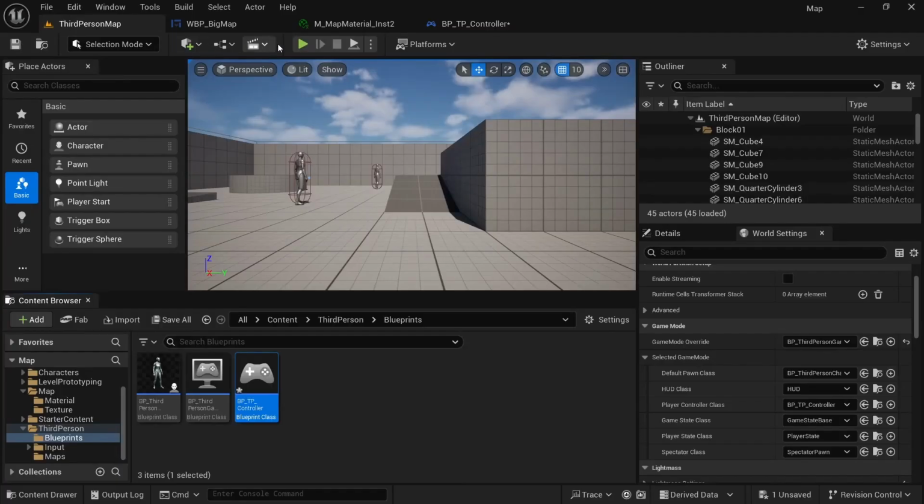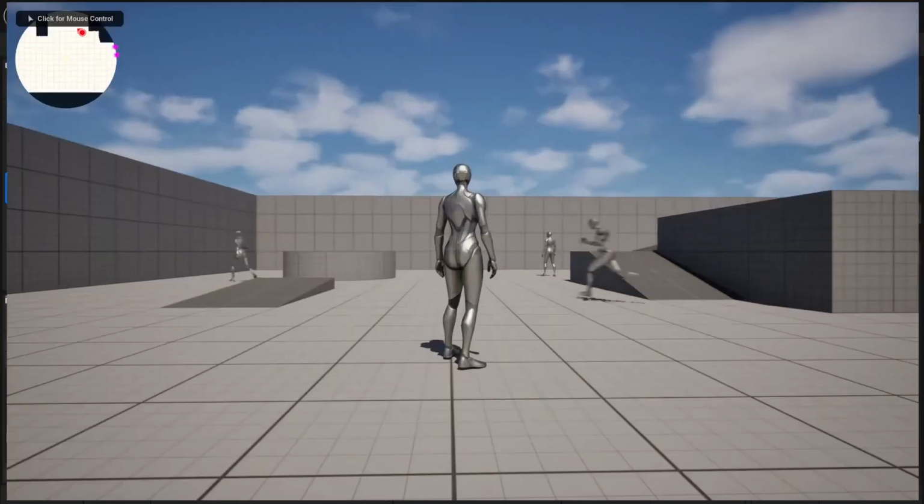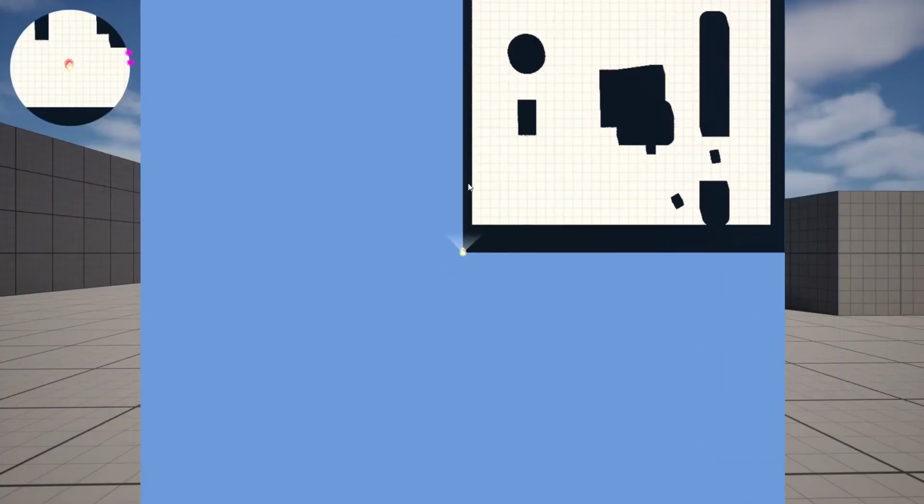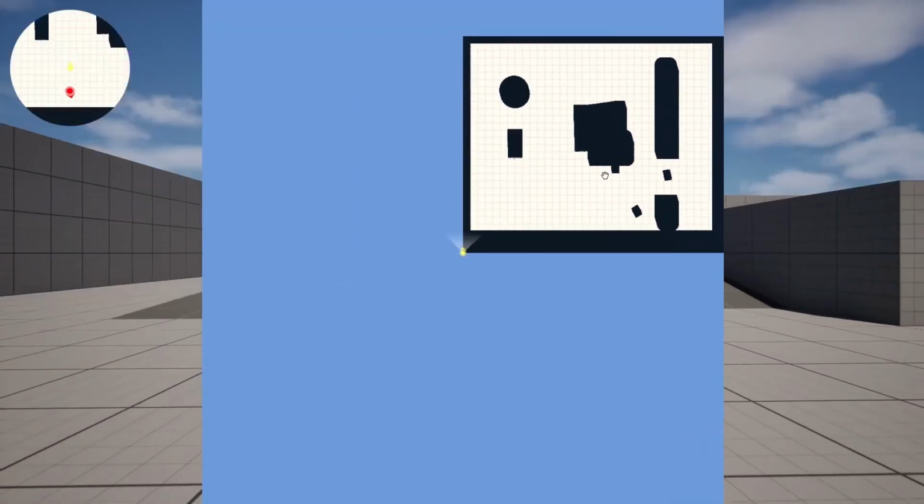Now test it. I'll play it big. Now, as you can see, we can navigate this, going up and around. I didn't add the player function.